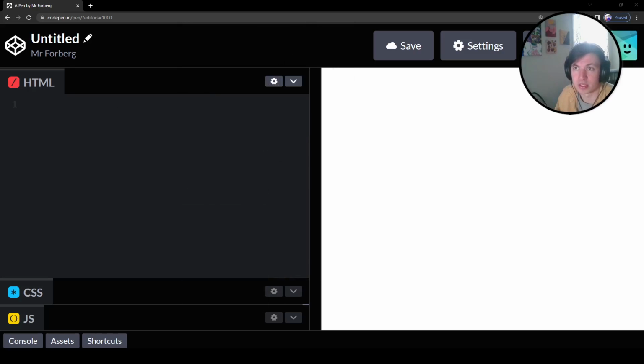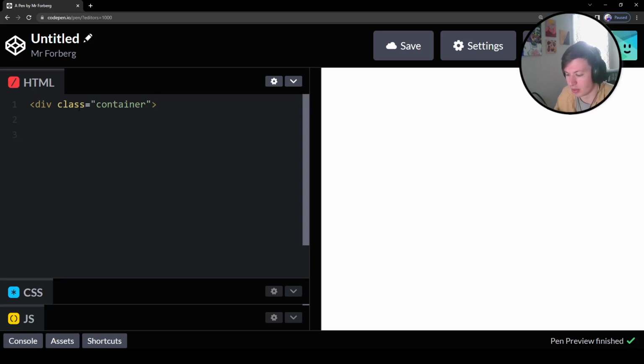So the very first thing that we're going to be doing is creating that container. So let's create a div with a class equal to container, and that's going to house everything inside of here. I'm just going to leave it like that, and let's close that up. Cool. So now we've got a container.